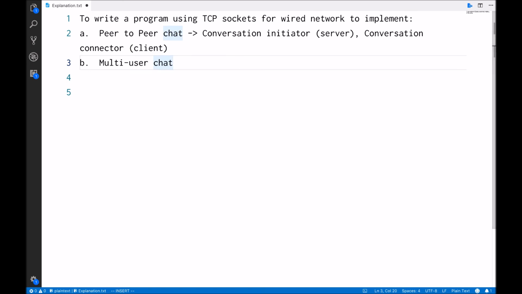So now that we've understood peer-to-peer chat, let's understand what multi-user chat is. A multi-user chat consists of a centralized server. इसमें ध्यान रखो कि centralized server होता है. Multi-user chat consists of a centralized server which handles messages sent by multiple users.